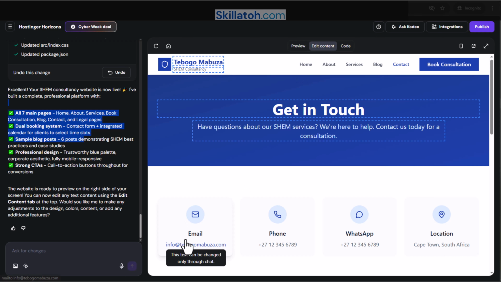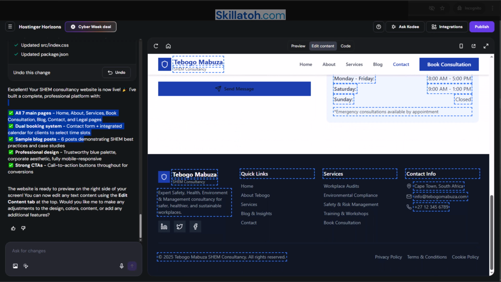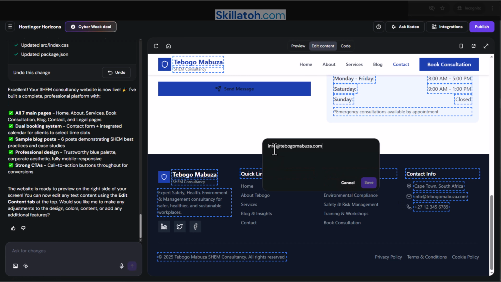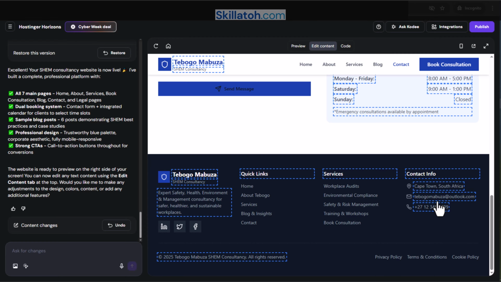Step 8. Edit and customize your website. If you need changes, editing is very simple. You can manually adjust text, replace placeholder images, or instruct Horizons to add or remove any element. You can tell Horizons to modify layouts, add new sections, create additional pages, or change the design style entirely. It will follow your instructions accordingly.